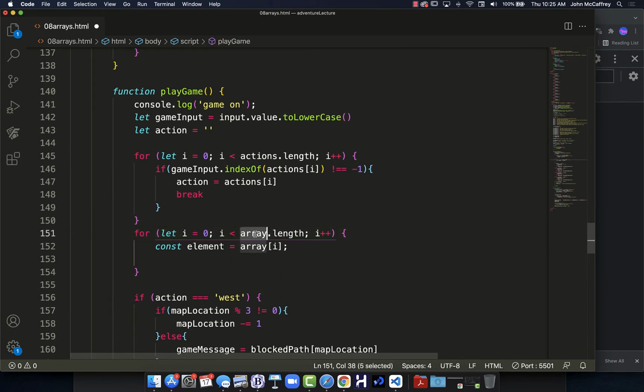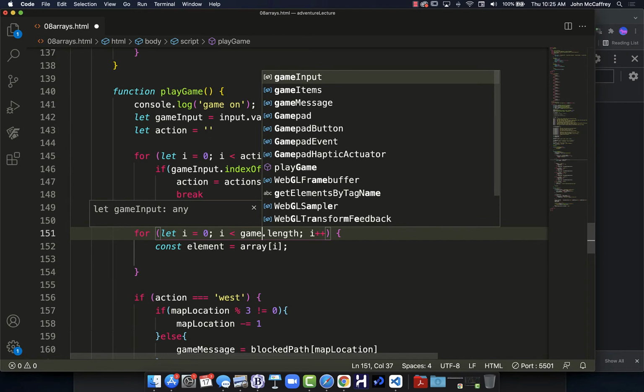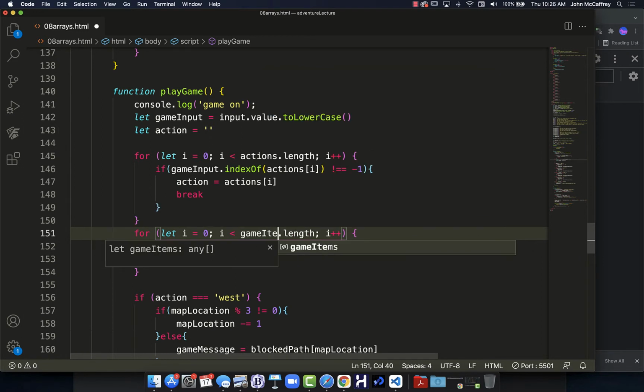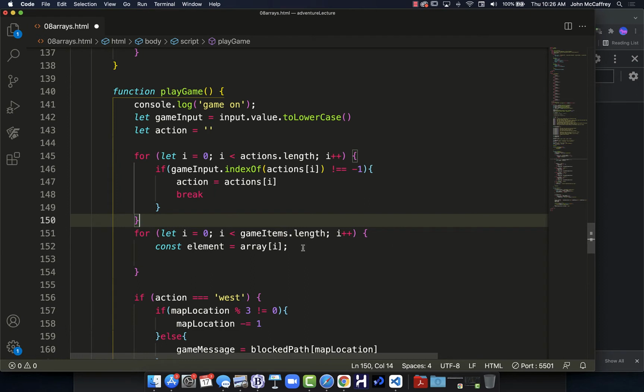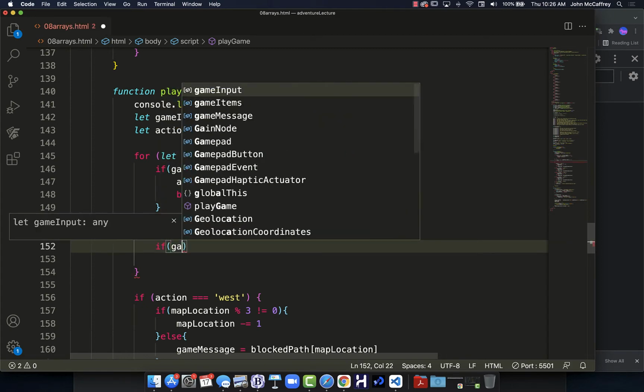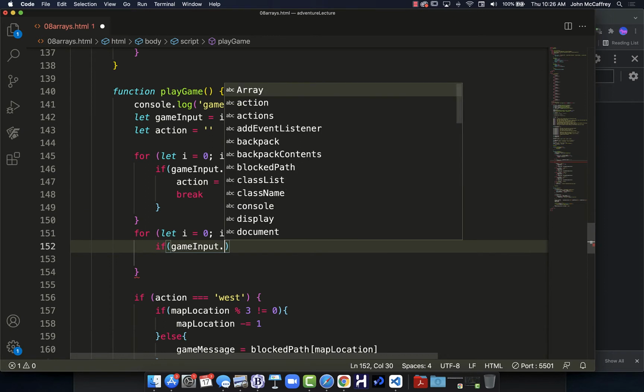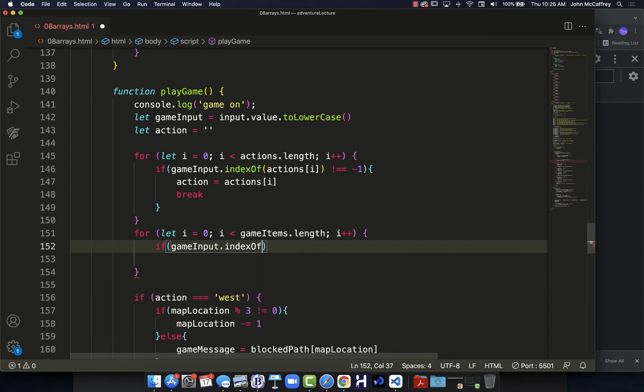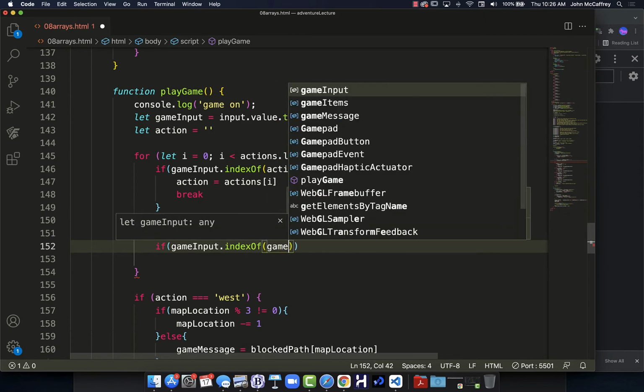So this now is going to be, we're going to go through all game items, because these would be all things that I could ask about, because what we are going to do is much like what we've done before. If game input dot index of, and this instead of actions is going to be game items.